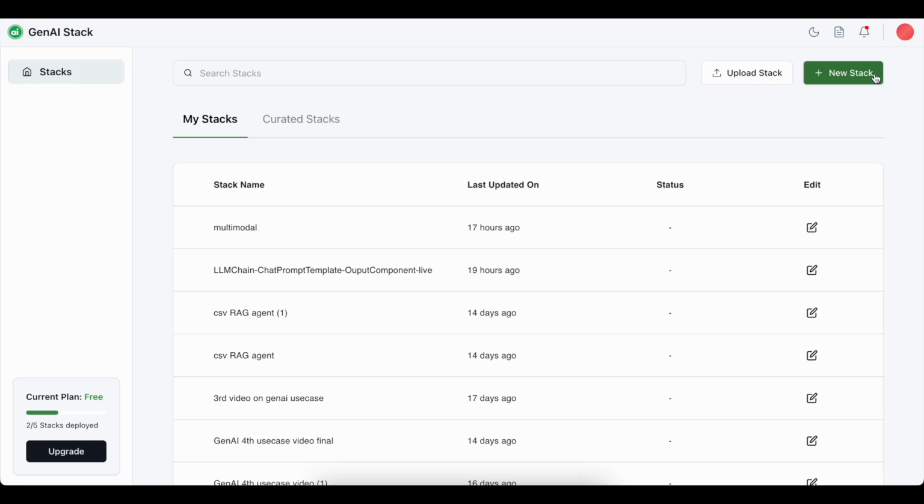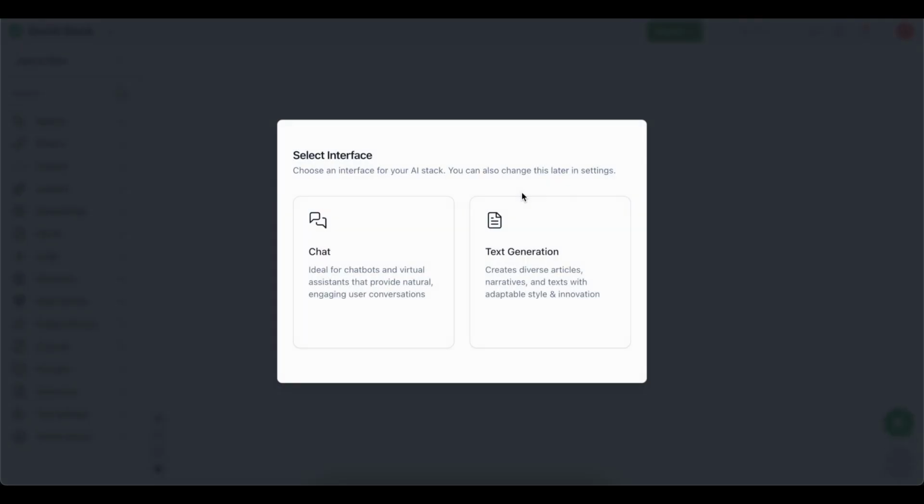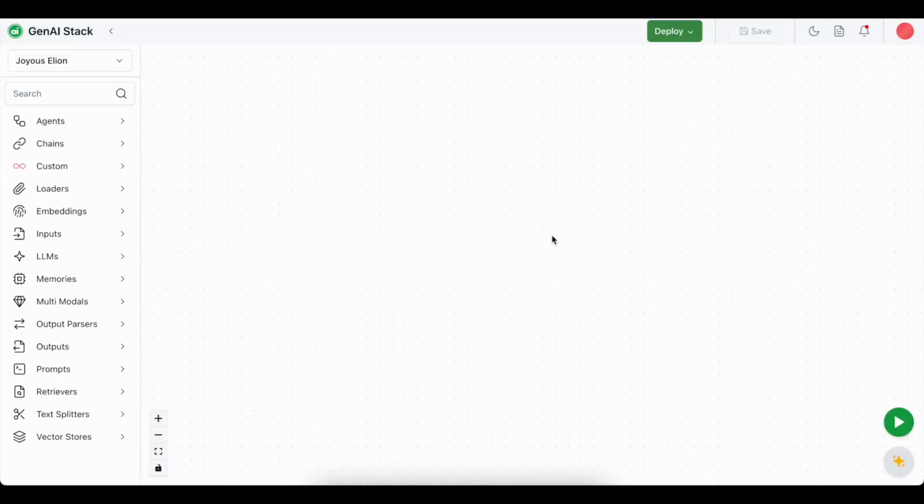I'll create a new stack. Keep in mind, for using the multimodal component, we need to have a text generation stack. So I'll click on that. Firstly, let's explore the multimodal component.